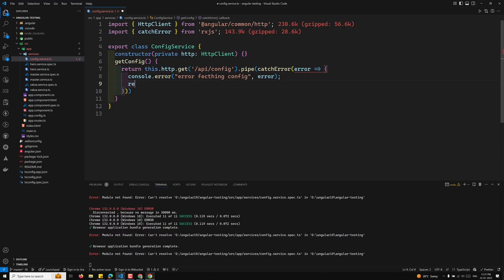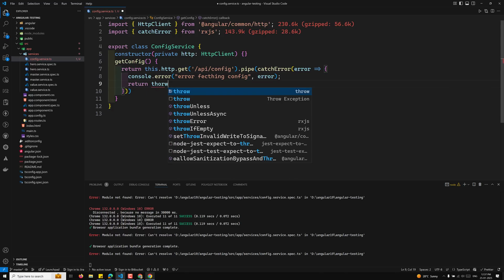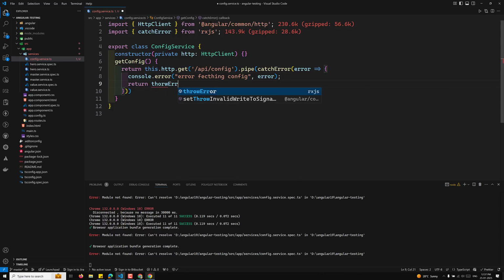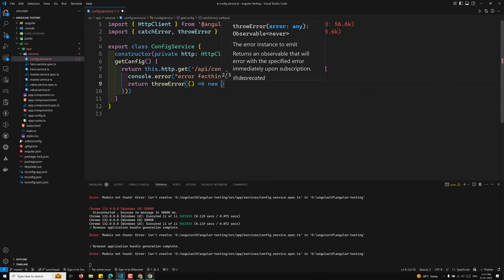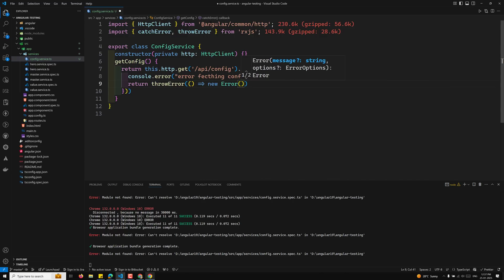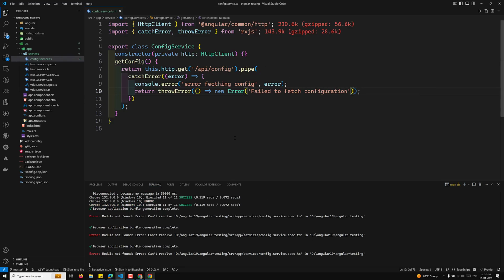And the next one is, we need to throw an error, and here we need to write it in such a way that it throws a new Error of failed to fetch the configuration. Okay, so that's it. So now this is our error scenario.